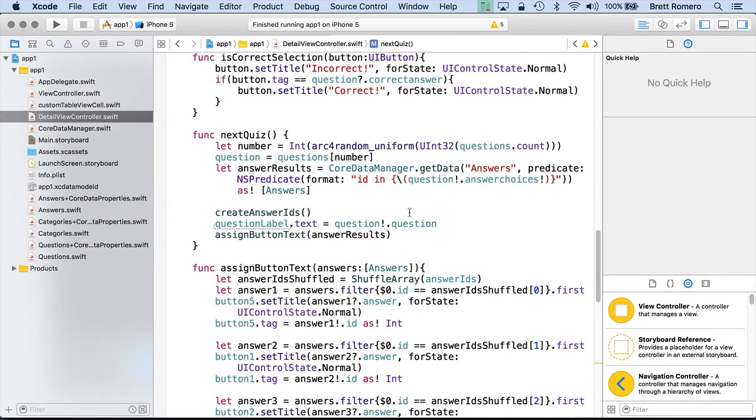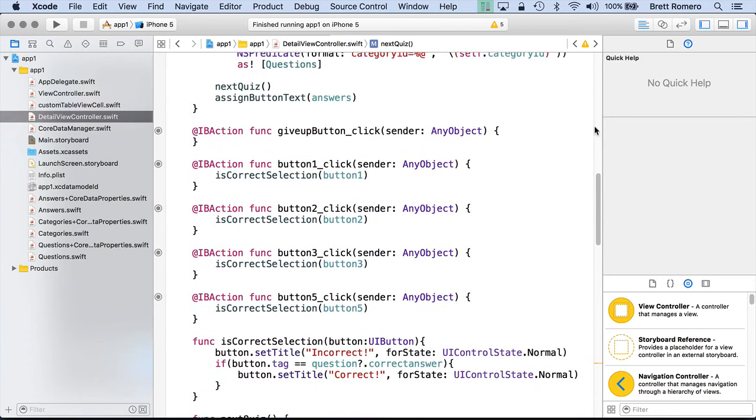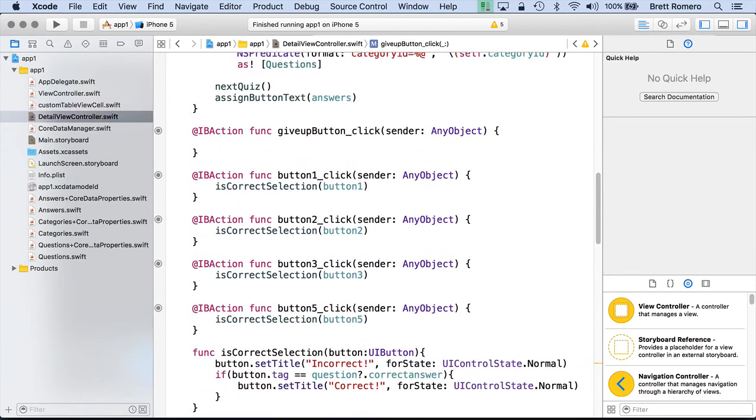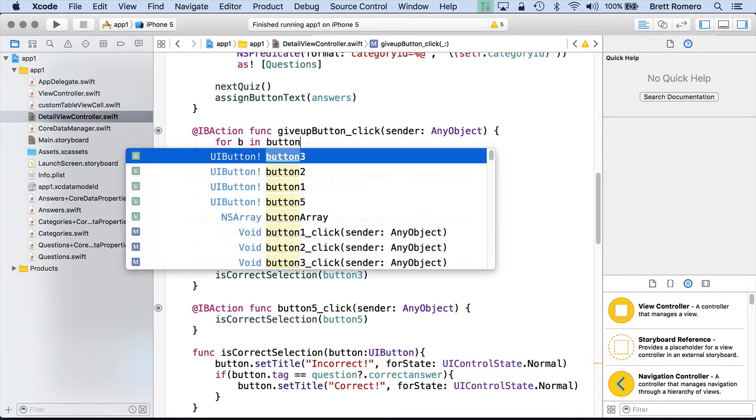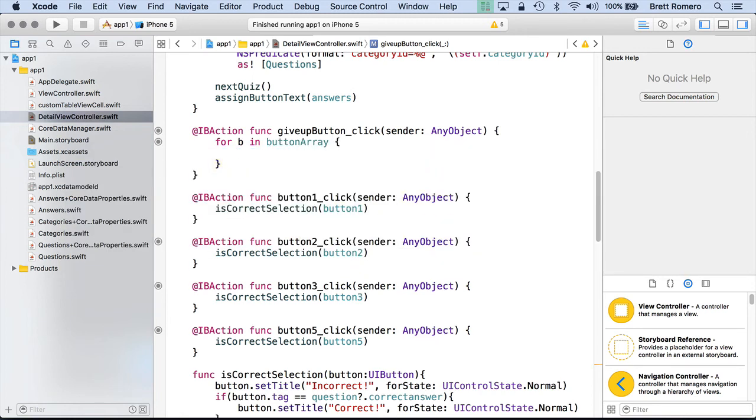Shuffle did receive. Next quiz is correct. So here's our button actions. This is the one we want, and this is just going to give the correct answer if they click it. So we're going to do for b in button array. Create the body for this.